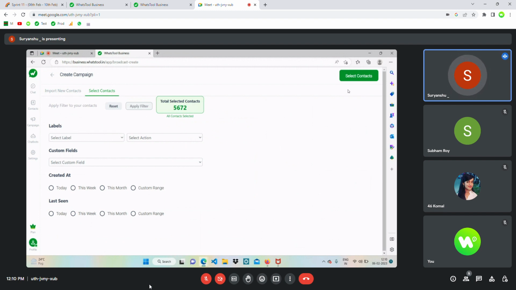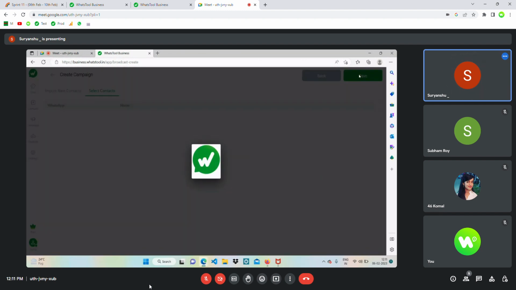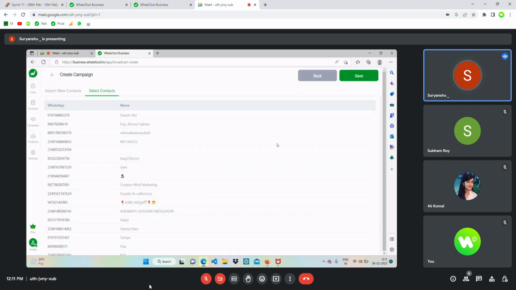For example, let's say I tap on this, which is basically the contacts that we are chatting with currently in the chat section, 5672. I'm selecting those contacts from here. It's taking a while, I guess, because the number is quite big. Yeah. So as you can see, I have selected all the numbers here, and I'll need to tap on save.